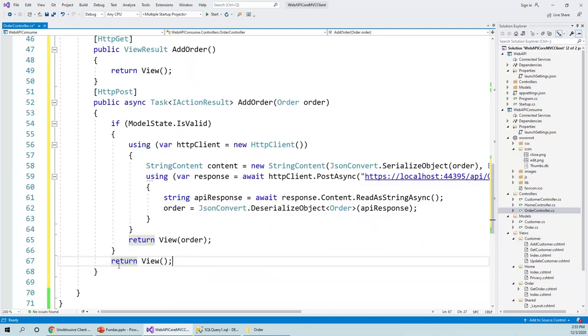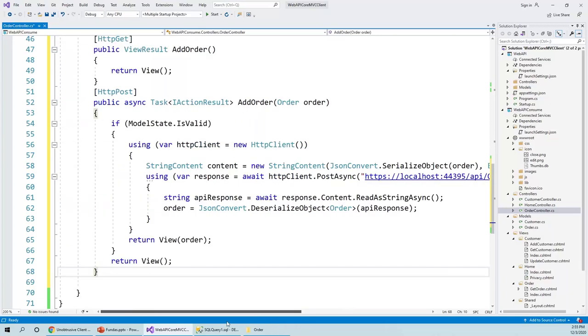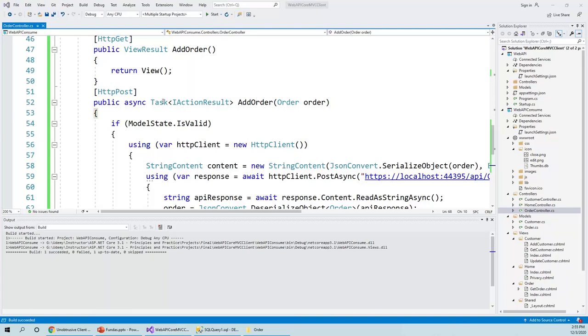So if the model state is not valid, then return view empty. Otherwise return view with the order object formed over there. It's as simple as that. I think we have already explained it many times, so I'm leaving it to you to revise the things, and if you have any questions, put them in the discussion forums. So we'll build this application again. At the moment we cannot see any functionality because I have to add the add order view also, to be able to show you how the order is added to the database. So build succeeded.